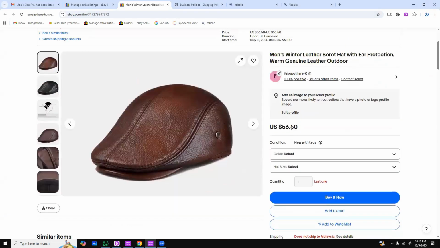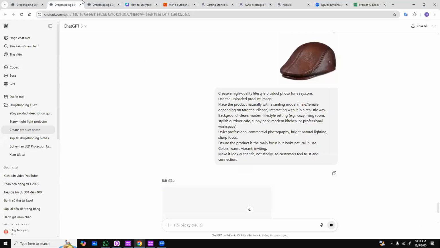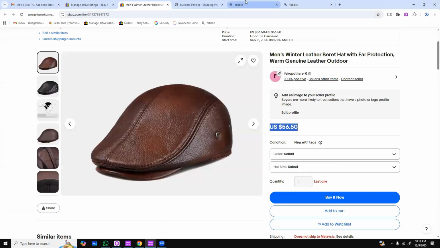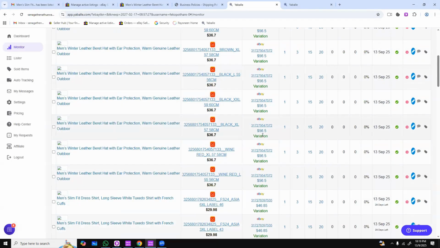Regarding the price, if you want to change the price to be higher or lower so you can have a higher or lower profit margin, you can adjust it in your Yaballe account. In your Yaballe account, you can increase or decrease it as you wish, okay?